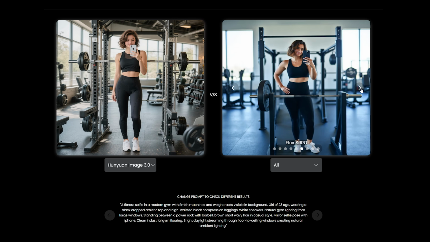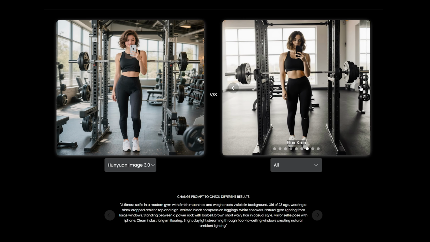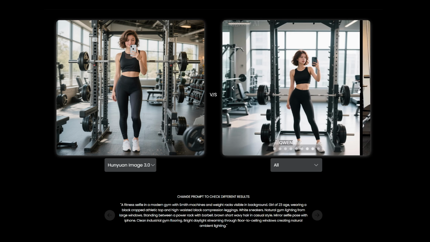For Flux SR Pro, it did give this output, but you can see a few things missing and a few weird artifacts in the gym. Although Flux is mostly known for human realism and does perform for that subject, other objects in the image are a bit weird. Flux Krea, again, has a nice overall feel, though the phone is not clearly visible here, but I like Flux Krea, again, in this scenario.